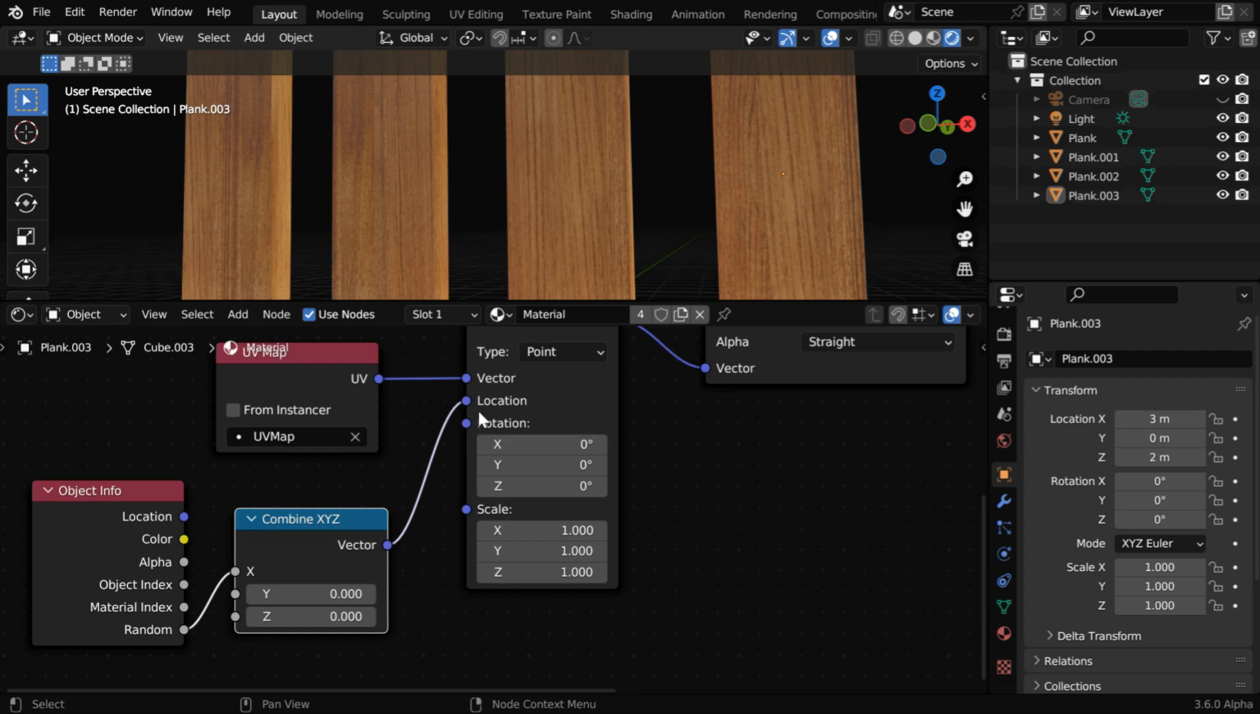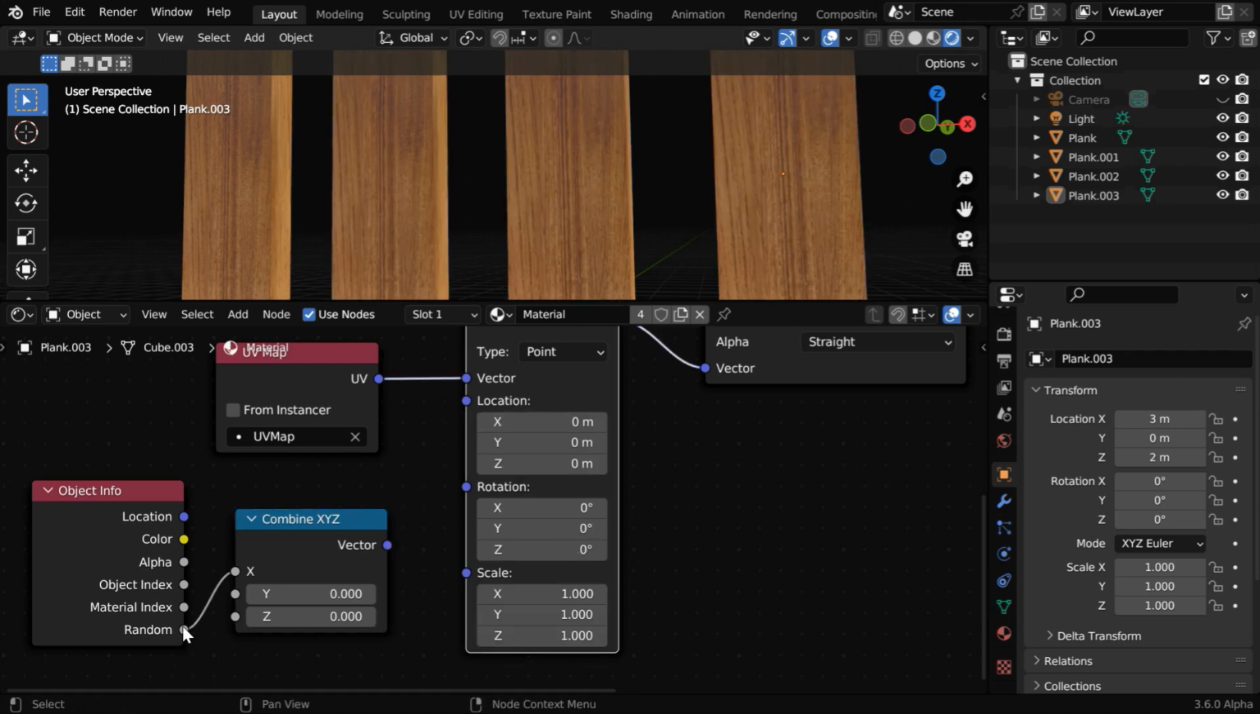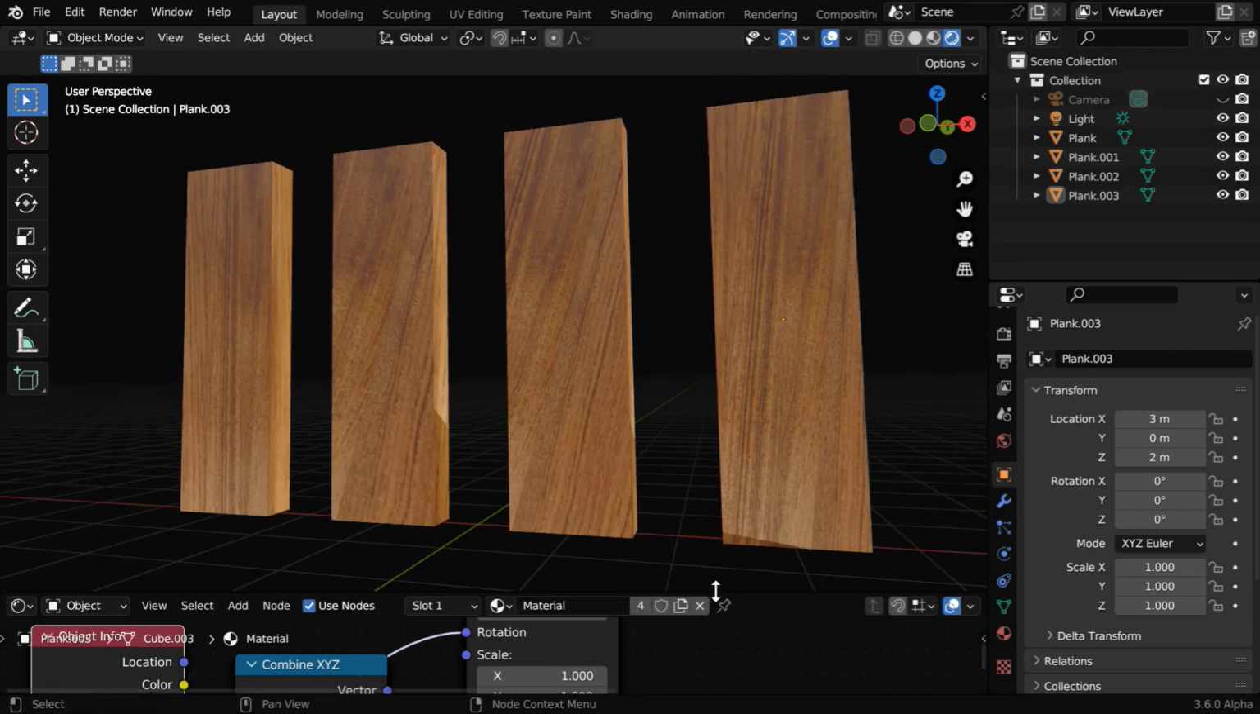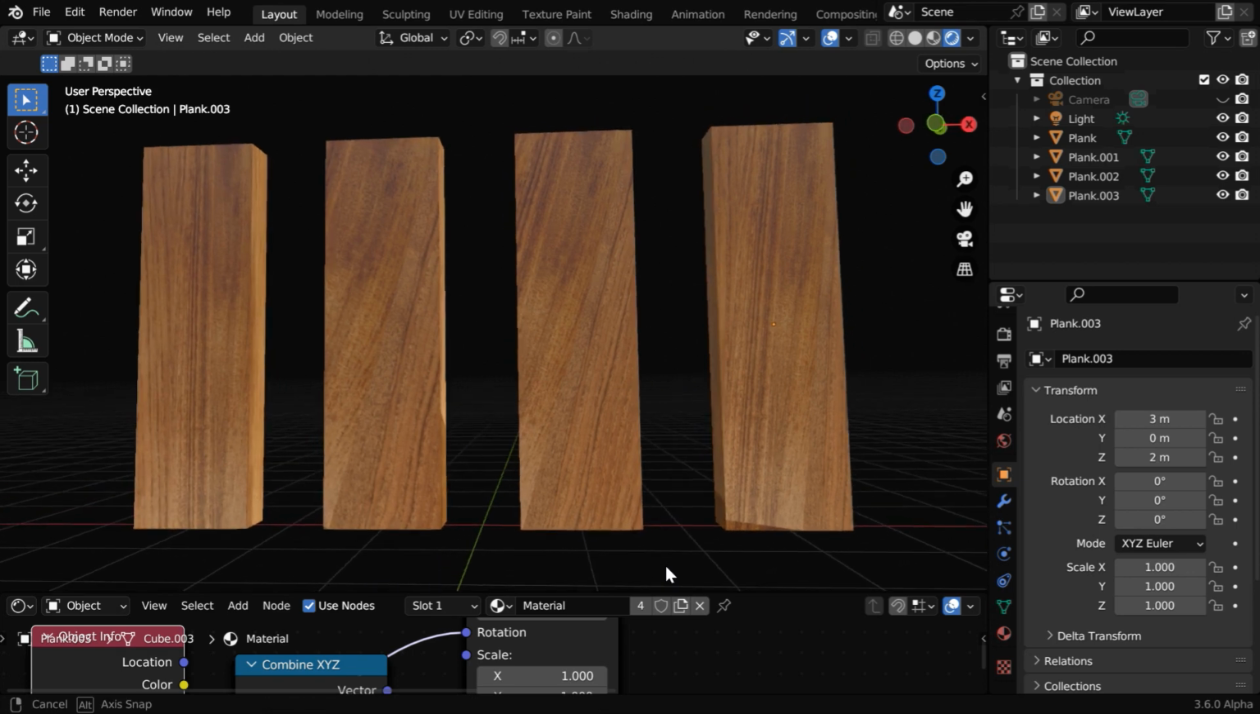Sometimes you can even use this rotation field as well. So let's connect this random input directly to the rotation vector, without any manipulation. And as we can see here, this also gives us a nice variation in the texture for each object.